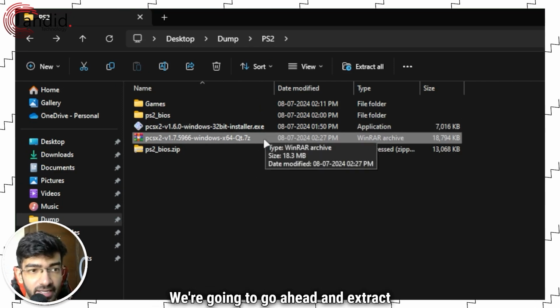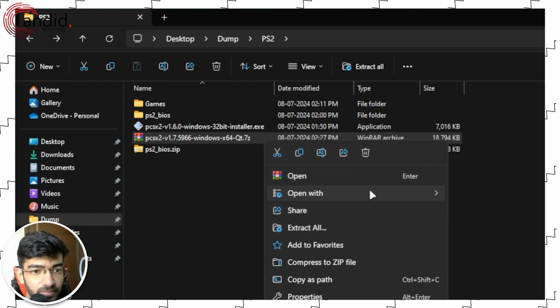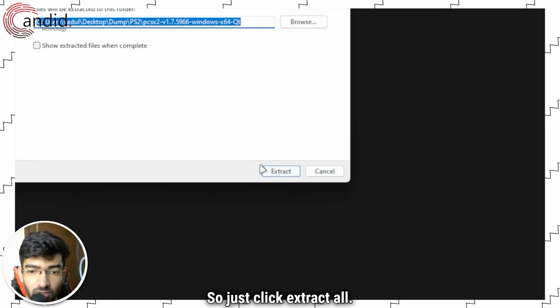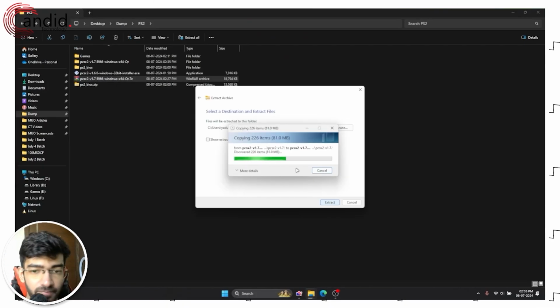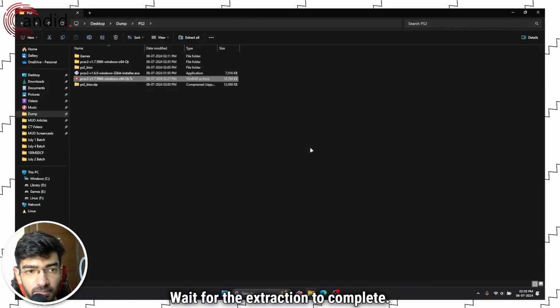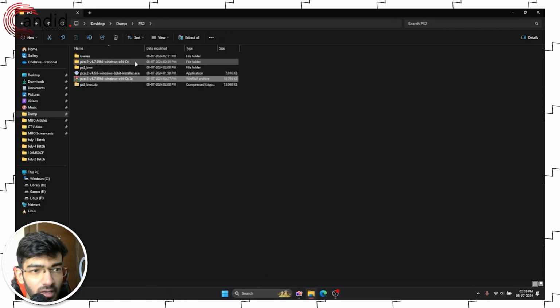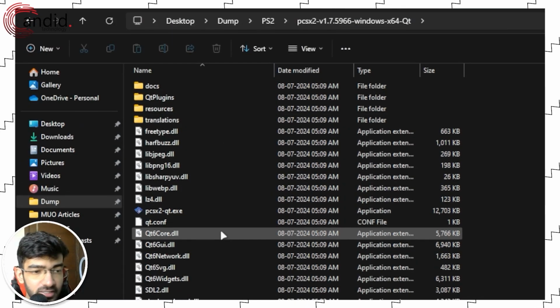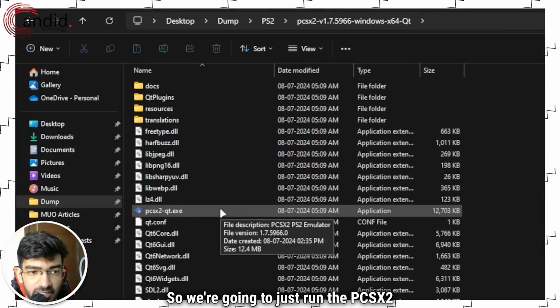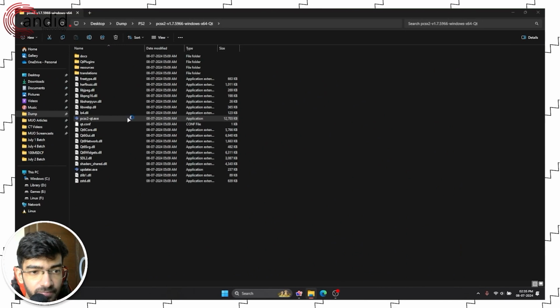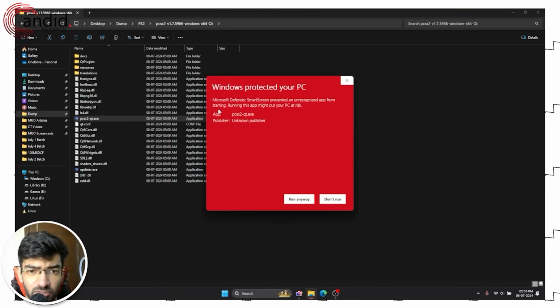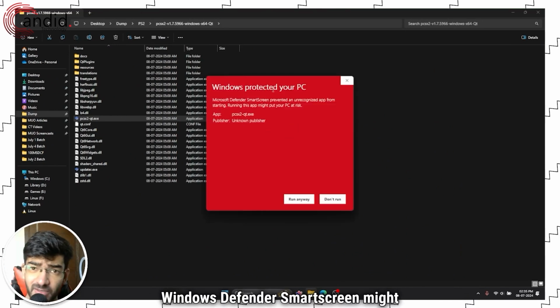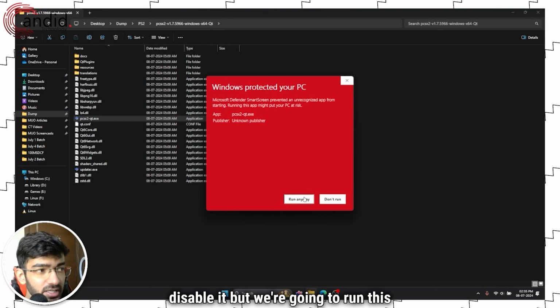We're going to go ahead and extract this file now. So just click extract all. I'm just going to extract them here. Wait for the extraction to complete and double click this folder. Now you'll see a bunch of files here. So we're going to just run the PCSX2 Qt.exe. Windows Defender SmartScreen might block it, but we're going to run this anyway.